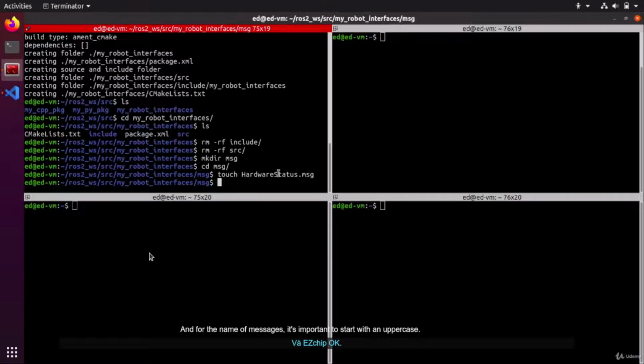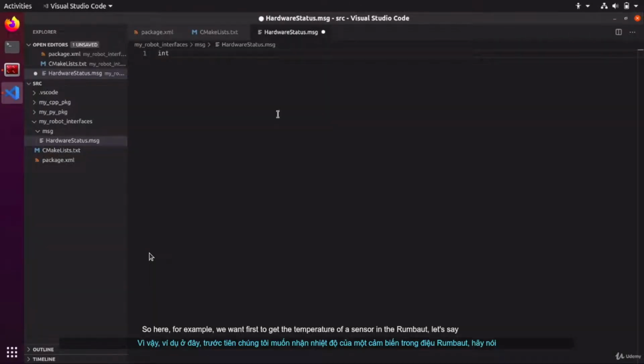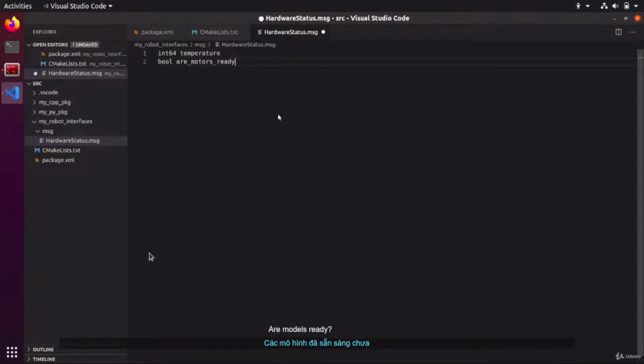Okay, and for the name of messages, it's important to start with an uppercase, okay, and always use uppercases for new words, okay? Don't use dashes or underscores, all right? And also don't name your message, for example, don't name the message here HardwareStatusMessage.msg, okay? It's already a message, so just put the name like that with an uppercase and no msg inside the name. So here, for example, we want first to get the temperature of a sensor in the robot, let's say int64 temperature, we will send an integer, okay? Then we want to know if the motors are ready to be used, and that will be a boolean, are_motors_ready. And let's say we want to add a debug message, string debug_message. So here I just used some of the primitive data types, okay, and you save the file, so you have 3 fields in your message.